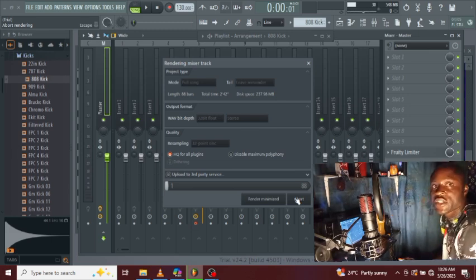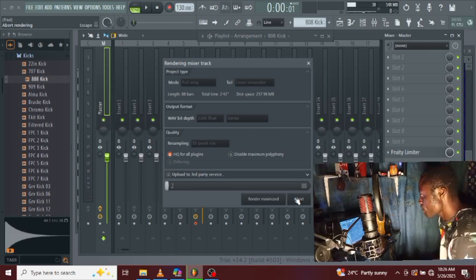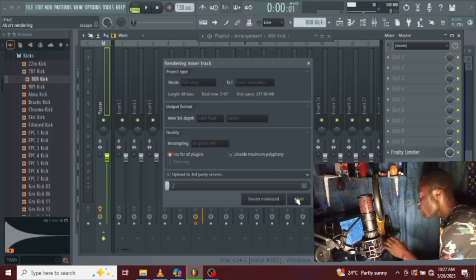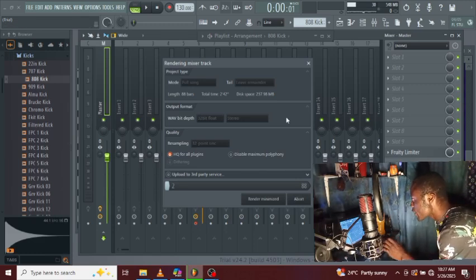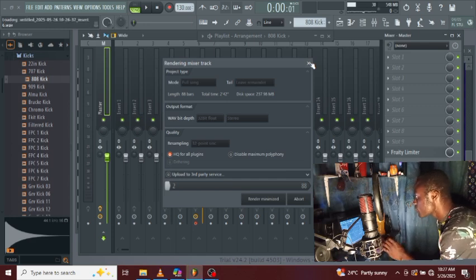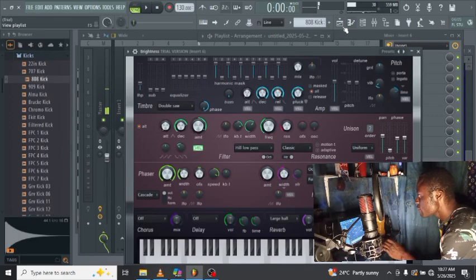Now let's wait a little bit for it to render. It's going to take a little bit of time to render the melody. Since it's taking time, let's just pause here because it's still going to take time. But this is how you render your melodies. But let me just close the rendering because it's going to take a little bit of time.